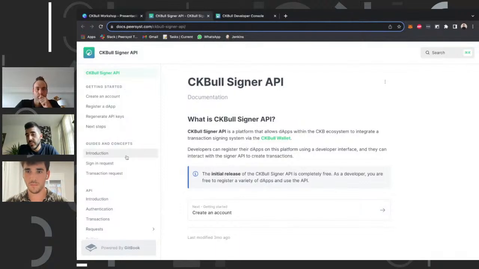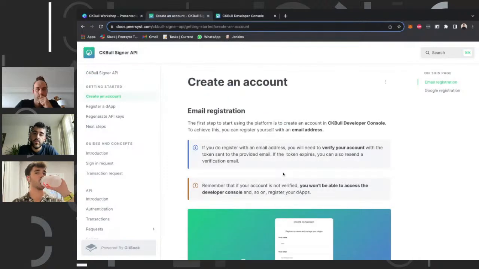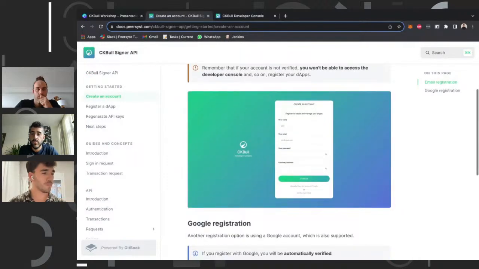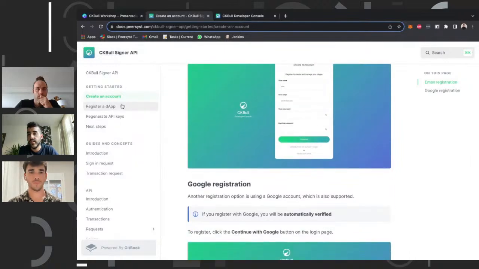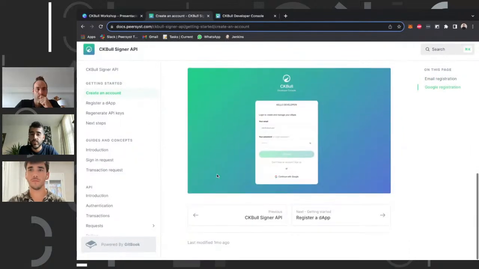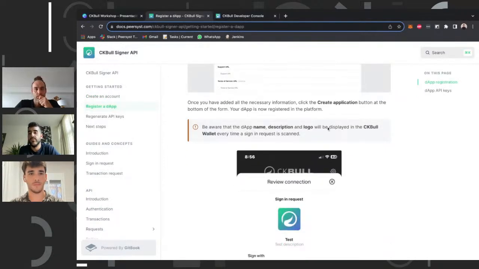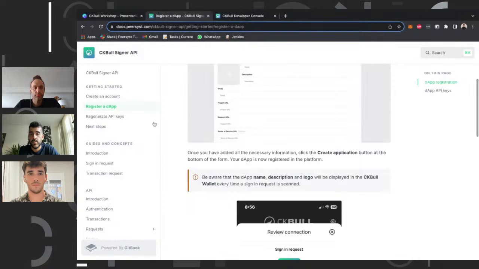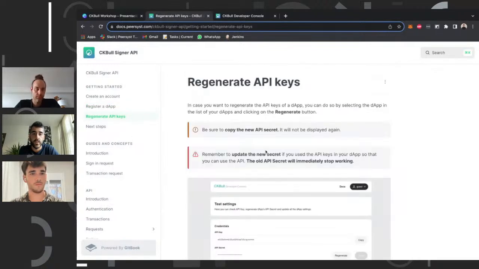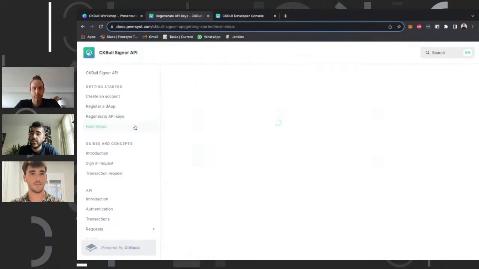So the documentation is basically divided into three modules, let's say. The first of all is getting started. Here, this is what we've seen: how to create an account, Google registration or email registration, how to register the app. We already saw that. If you want to check that, you can see it in the doc if you forget anything. Regenerate API keys and, yeah, next steps.